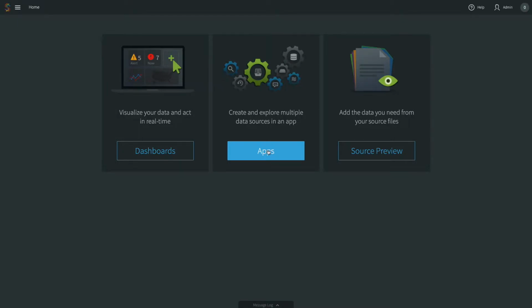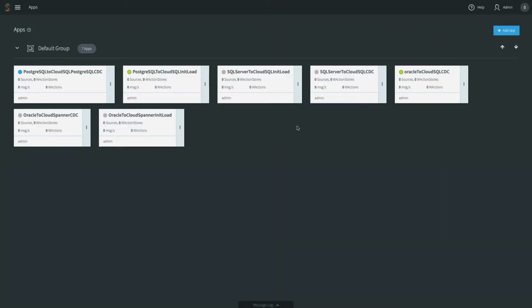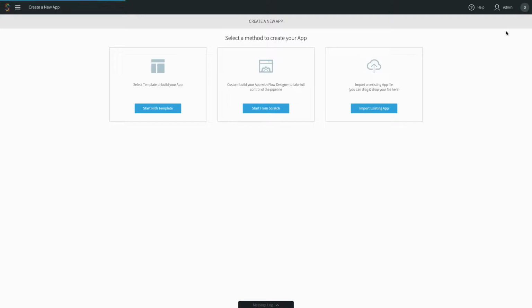So if we go ahead and click on this applications pane, you can see that we have a variety of applications loaded, but we'll go ahead and click this blue Add App button in the upper right-hand corner to create a new application. And here you have a few options. On the left-hand side, you can create an application with wizard-based development. Just enter your various configuration properties and Striim will create the application for you. You can start from scratch to use our typical drag and drop UI, which is what we'll focus on today. Or you can import an existing app.